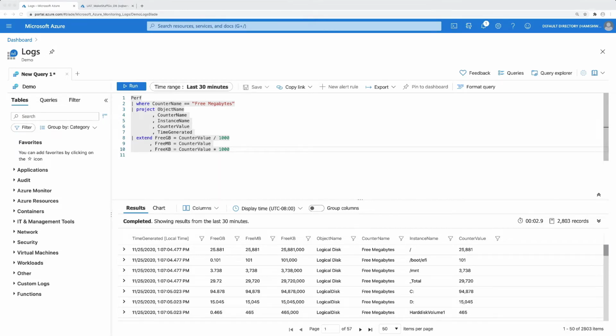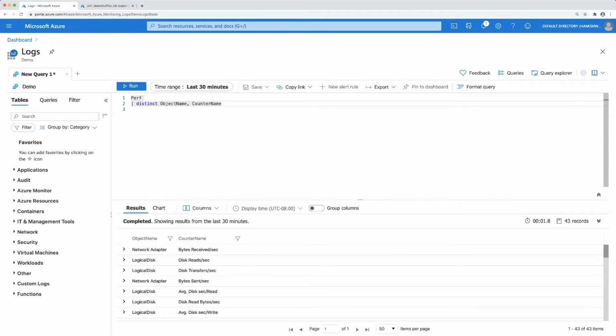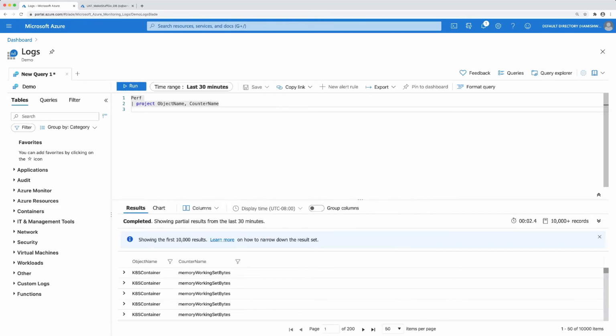Alright, so what we'll now do is look at distinct. And so what we can do is use distinct just as we would in SQL. And basically this returns a list of deduplicated values for the columns in our data set. Cool. So what do we get? 43 records. So if I replace this distinct with our good old friend project, instead of 43 records, I'm probably going to get over 10,000. Because there is a whole heap of duplicated data in there.